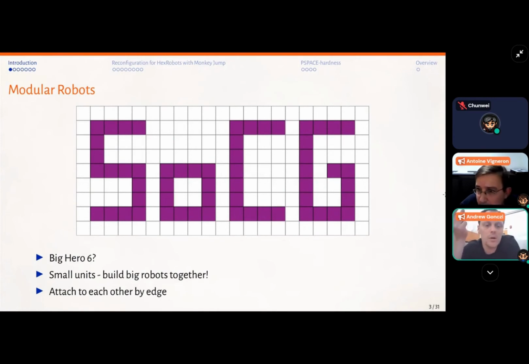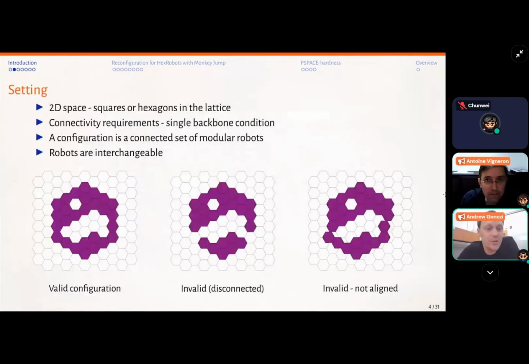Modular robots are simply these small unit robots that don't look very impressive on their own, but when you put them together, they can build amazing tools and beautiful shapes. And I drew a sausage here for you guys using some square robots. In our case, we're going to be looking at robots that attach by edge, facet, except since we're considering 2D space, it means edge. The problem is hard enough as is anyway. That's why we're also mostly looking at 2D for now.